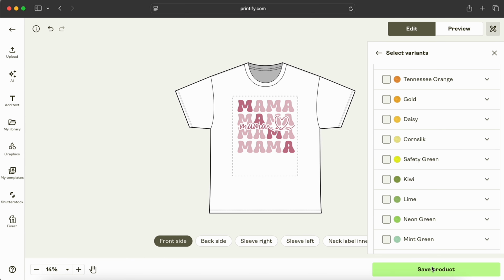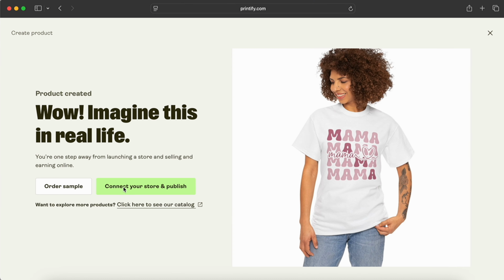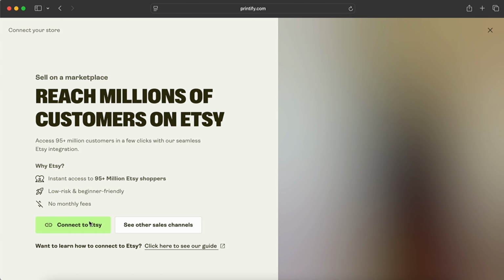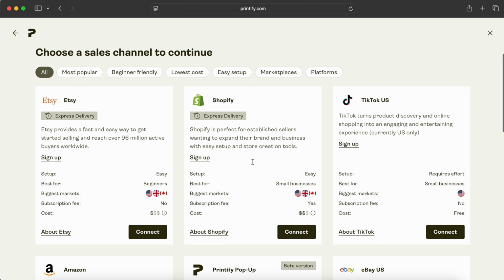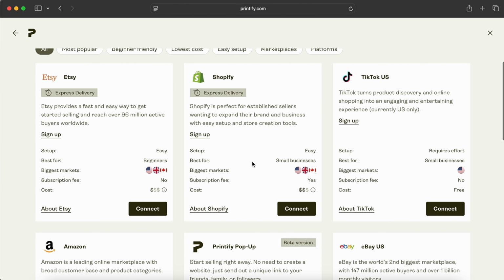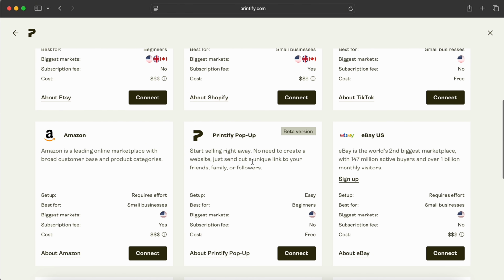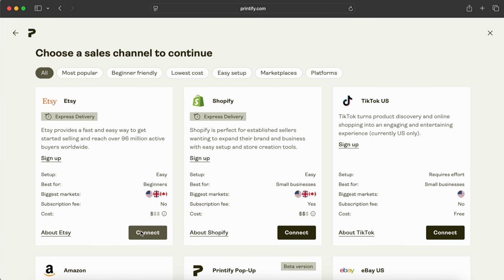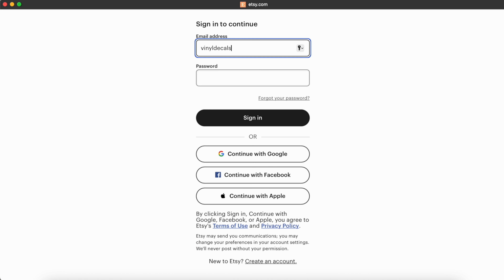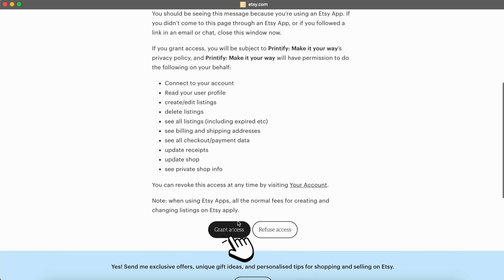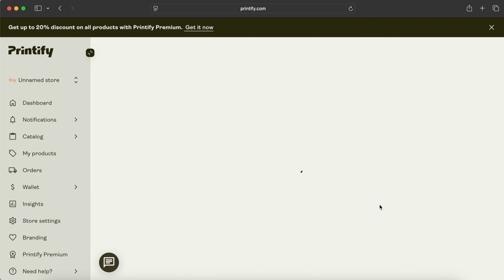Once you're happy with the placement, click Save Product and click Connect Your Store and Publish if you haven't already done this bit. There are lots of integrations, including some of the most popular like Etsy, Shopify and Amazon, but there is also Printify Pop-up if you don't already have a shop and instead want to share links. I'm going to connect to my Etsy shop, and all you have to do is log in and grant it access. Then publish products and click on your design to edit the listing.